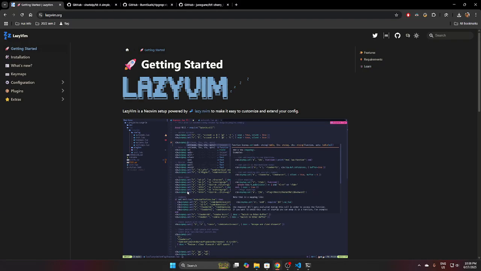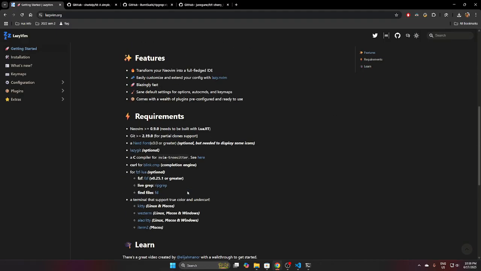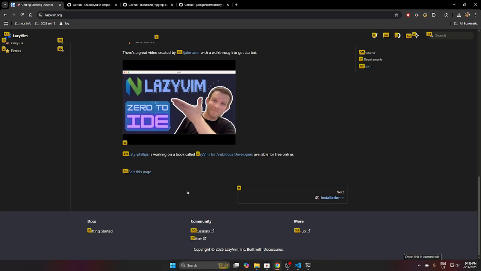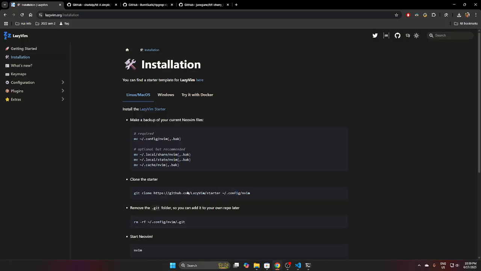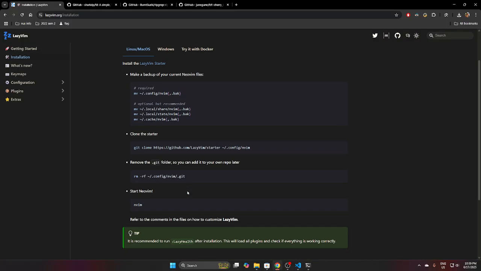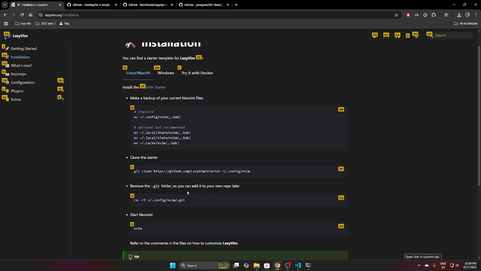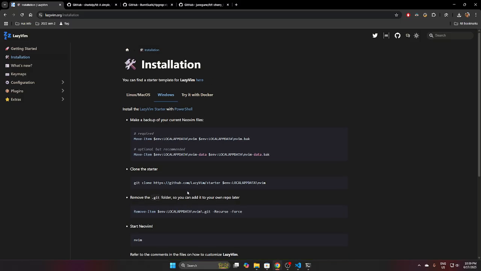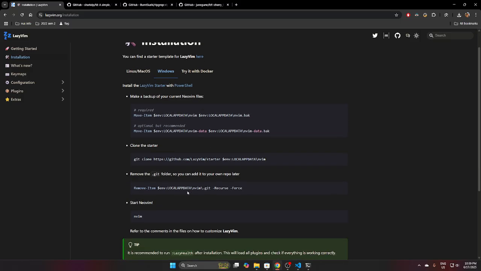So let's clear the output and do the setup. So what we've been doing is just meeting the requirements, and now you have to do the actual installation. For Windows, you have to do this command here.